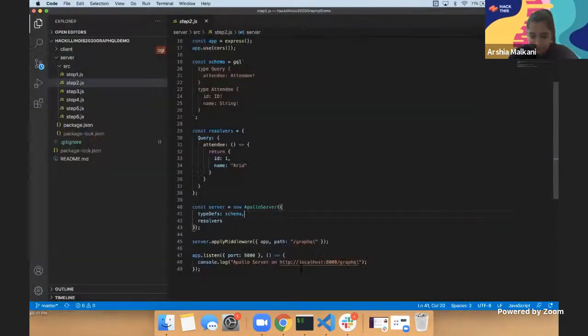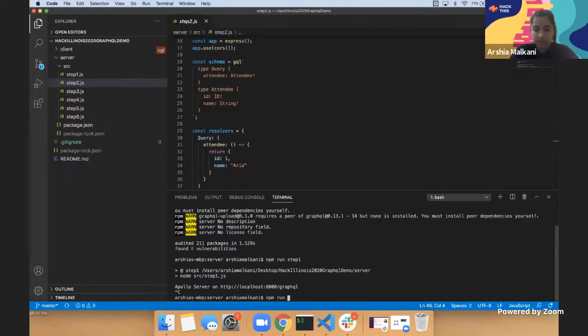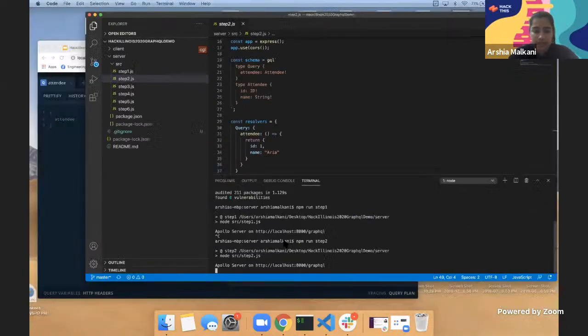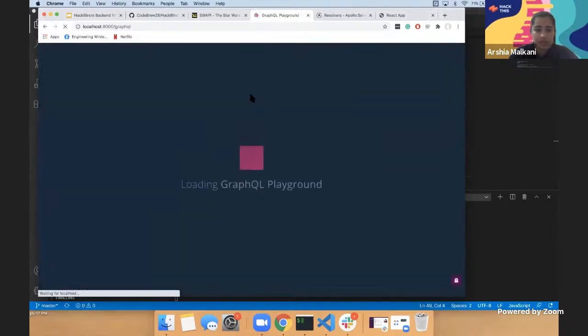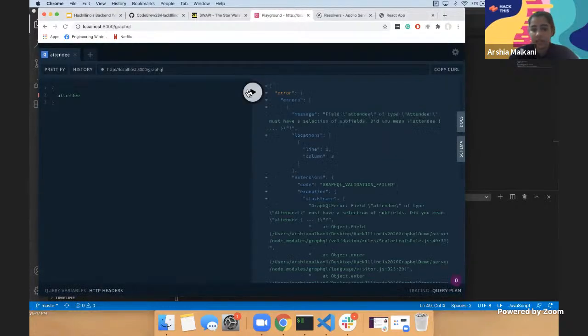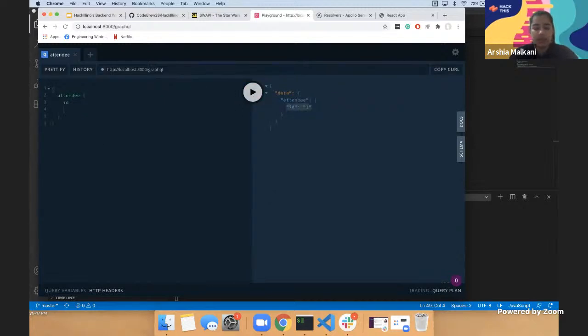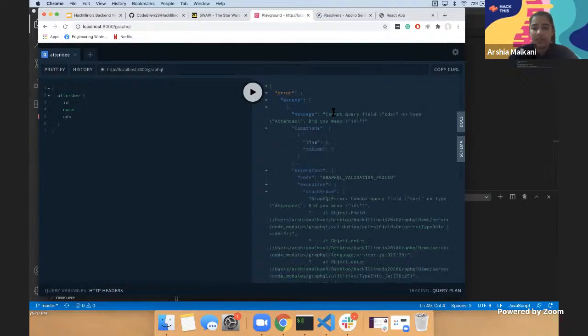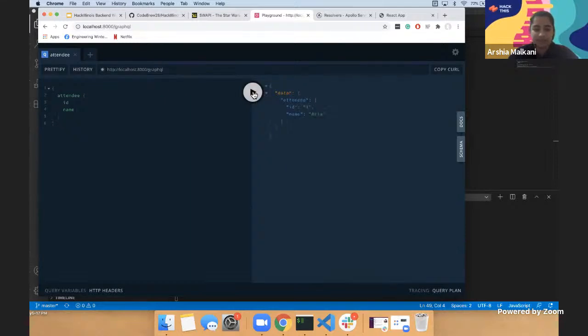So if I go over here, I can start up the server by saying npm run step 2 and go to localhost 8000. And when I go to attendee, this is not going to work because it's expecting an object type. But if I go in further and I specify, hey, I want the ID from it, it's going to tell me my ID is 1. If I want to specify the name, I can get that extra field and so on. If I specify a field that it doesn't know about, it's going to tell me, hey, this isn't a field, you can't query it. Yeah. So this is how we create an object.